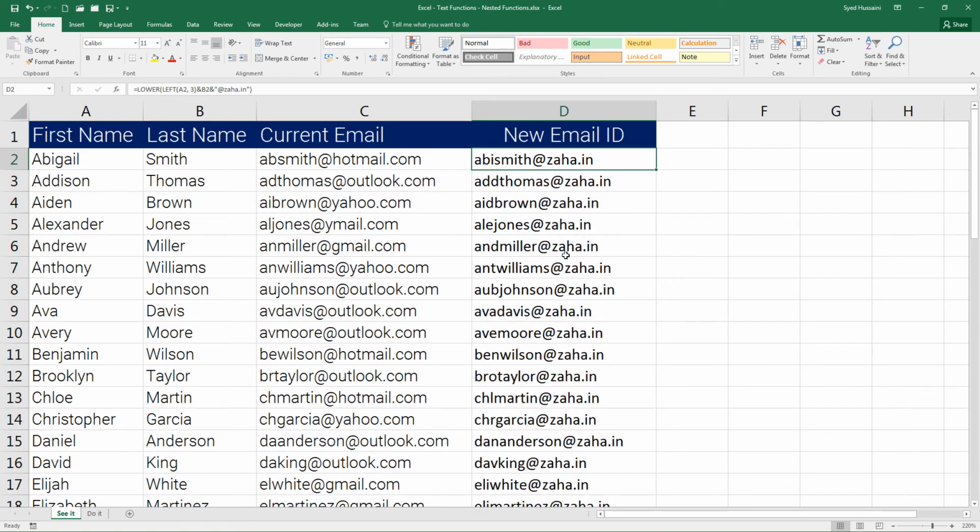Now, this was a very simple demonstration of nested functions. We will be having more complicated and complex nested functions as we move into the course. So sit tight, relax, and we will rock together.